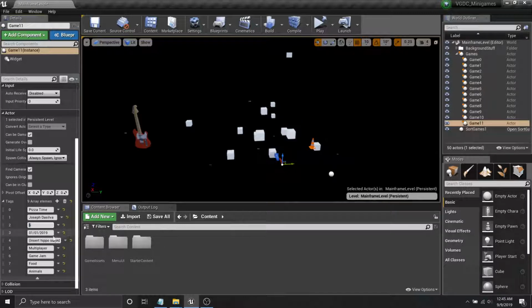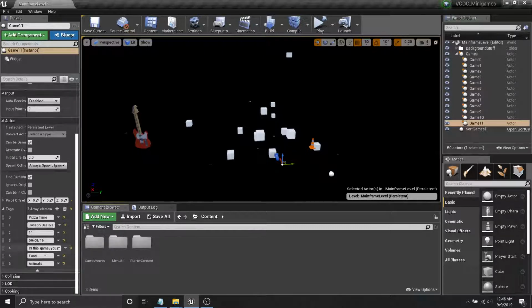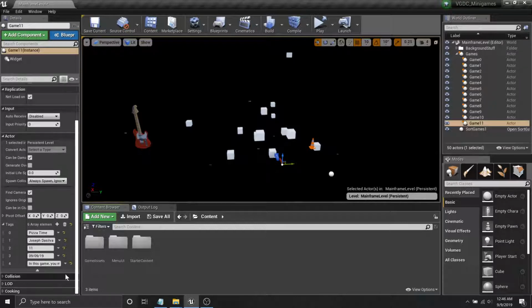The next one is the minigame ID. The one after that is the date. And then the one after that is the description. In this game, you make pizzas. Great. Any tags after these 5 are going to be optional. So if you wanted to, we can delete those tags. These are the only ones that are necessary for a game to properly appear in the menu.